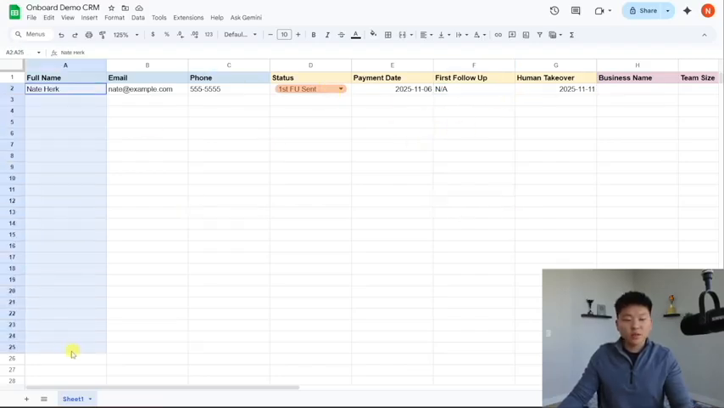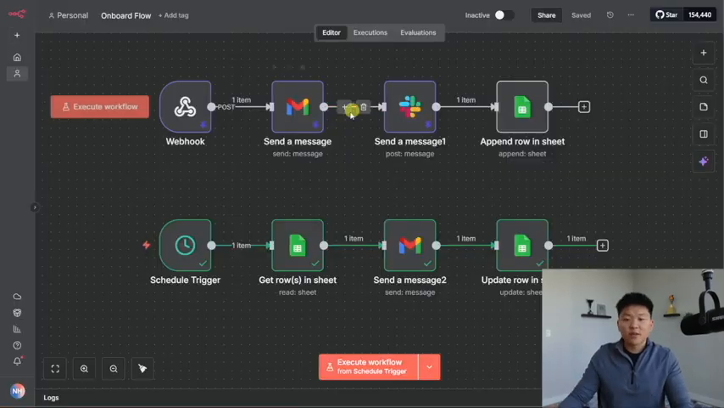So you can imagine if you have 20 plus rows in the CRM, you'd be able to really easily see based on the status where everyone's at. All right, so that's the first two phases.